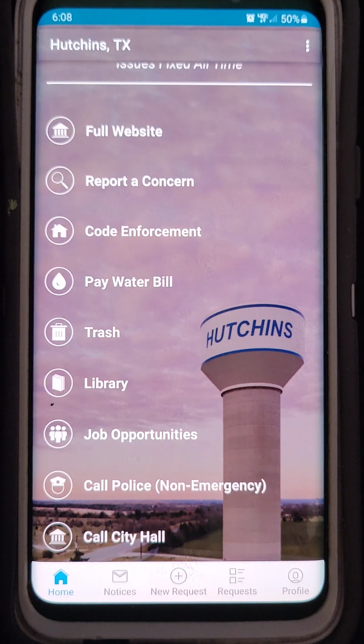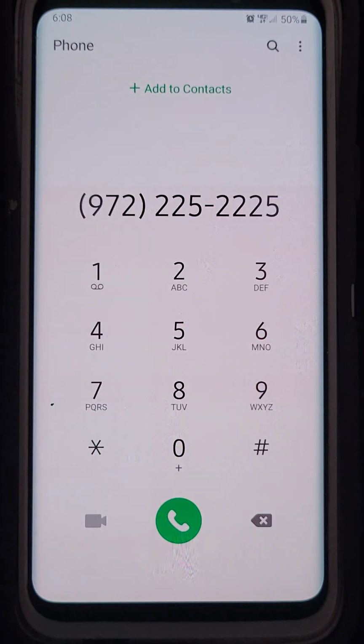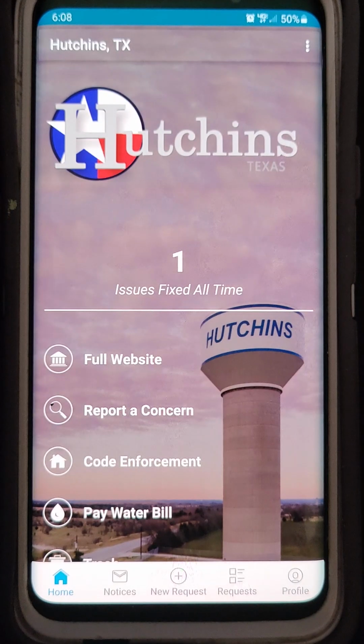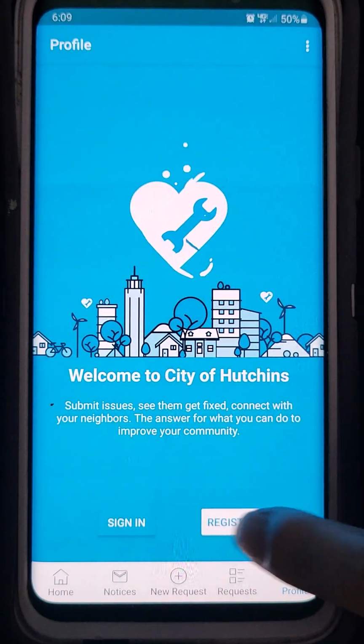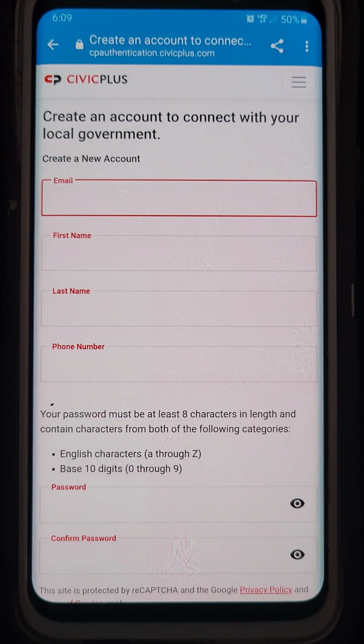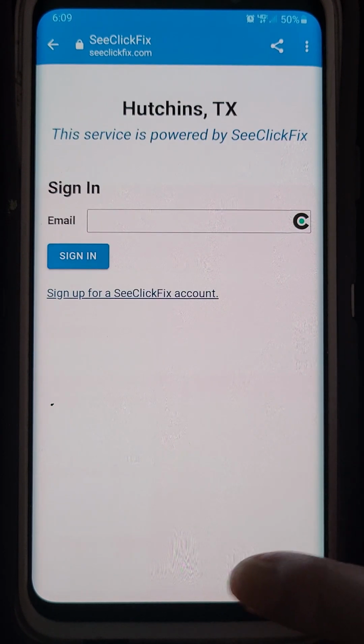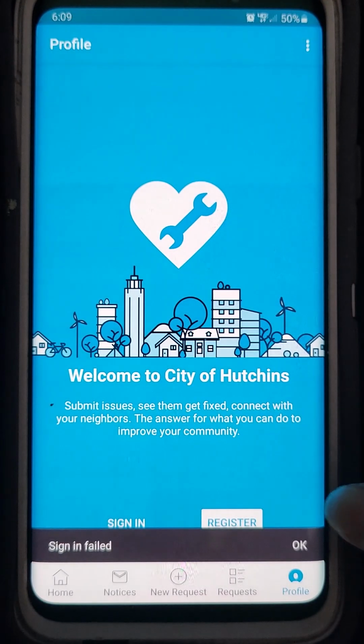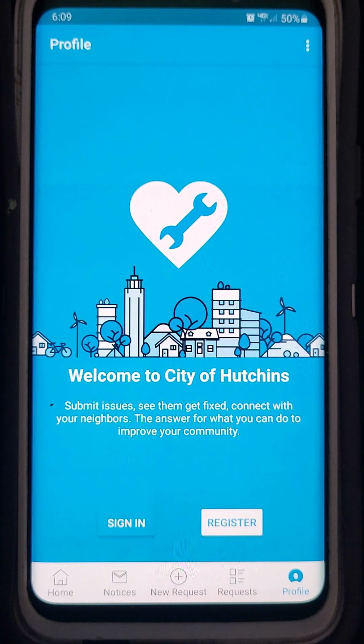If you need to call the non-emergency police line or City Hall, just click and it will open up the number in your keypad. To create an account, click the Profile button on the far right, press Sign up for a See-Click-Fix account, and submit your information. It is not necessary for you to create an account to create requests, but it will allow you to track the request status and view notifications.